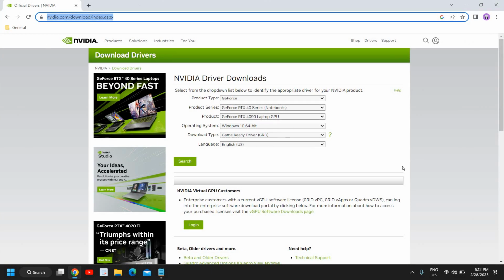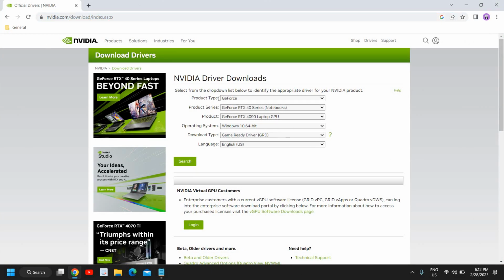Now once it is opened, we need to select the product type. I would not recommend using the automatic detect feature because you might not be able to do that, and your browser might not be updated. So the best way to update the graphics driver, especially the NVIDIA graphics driver, is to do it manually.